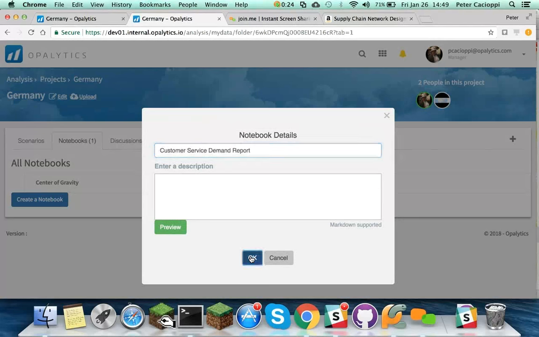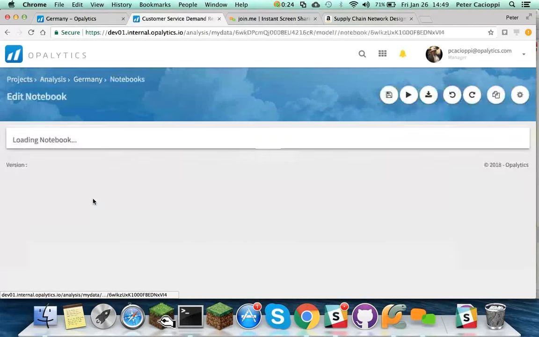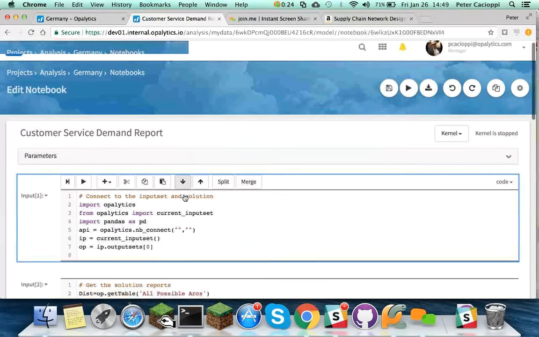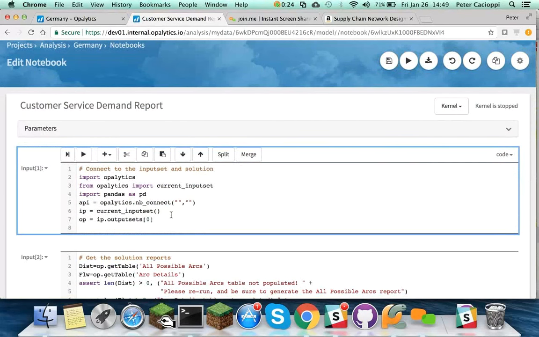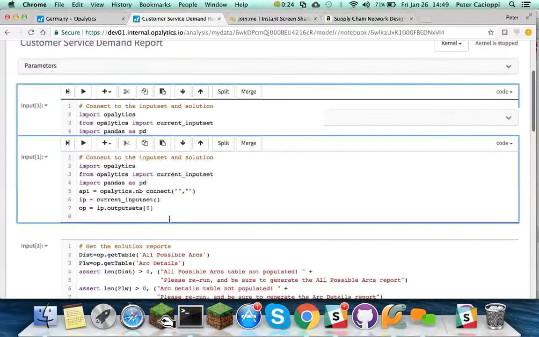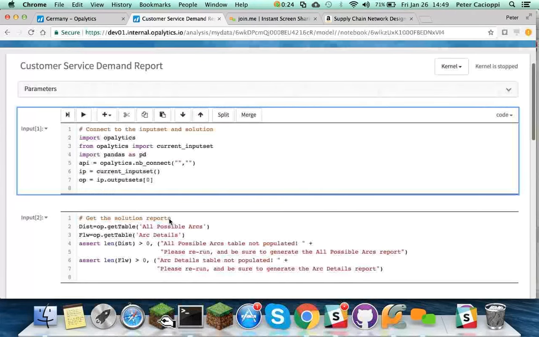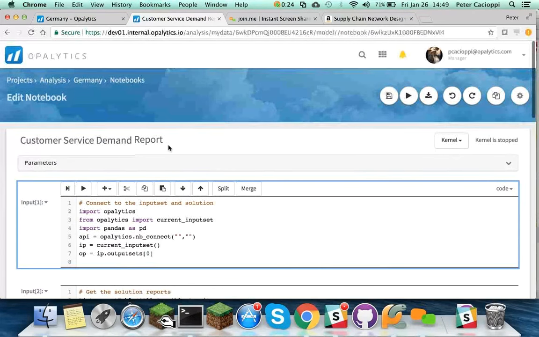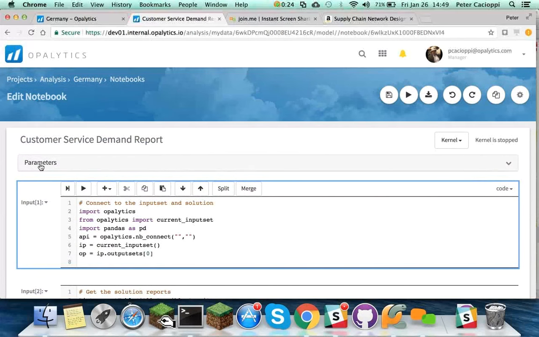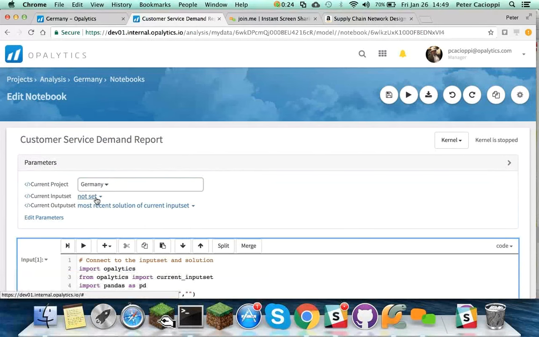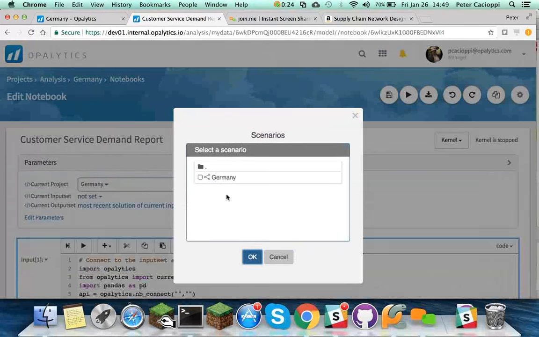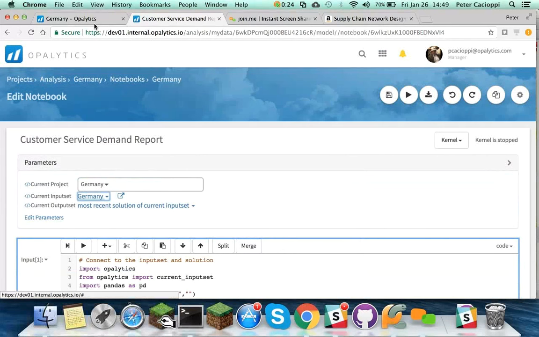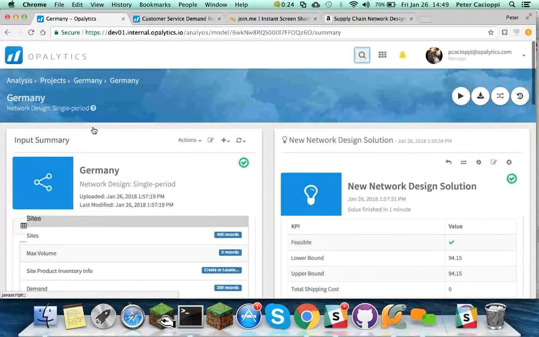As you see with the customer service demand report notebook, this one is just set up to run off of the cloud data. So you find your input set, also find your output set, that's your solution, and then you walk through and you compute your report. So I'm going to set the input set for this notebook to be the Germany data set. So now this notebook here is connected to this same data set here.